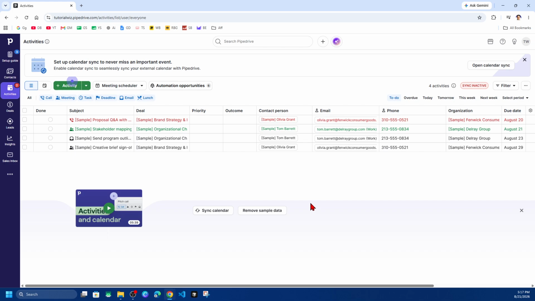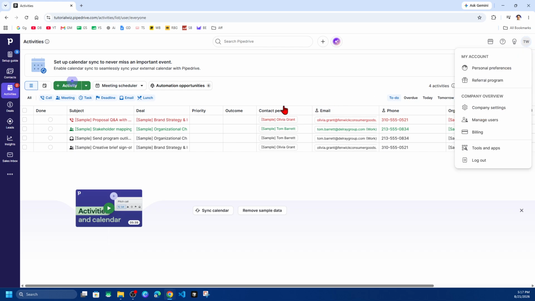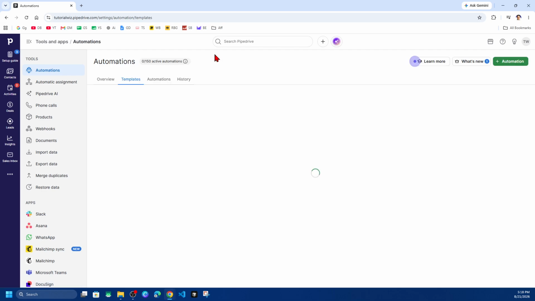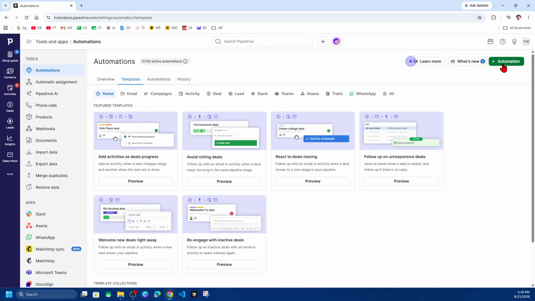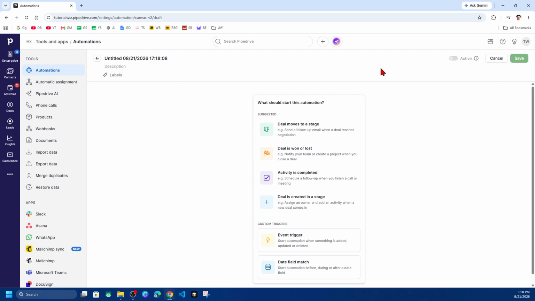Okay, so first step is open up Pipedrive. So go over to pipedrive.com and sign into your account. Now once we're here, you want to go ahead and select tools and apps here. So select your name, tools and apps, and then click on plus automation on the top right hand corner of the page here. Then from here, we want to click onto an event trigger automation.